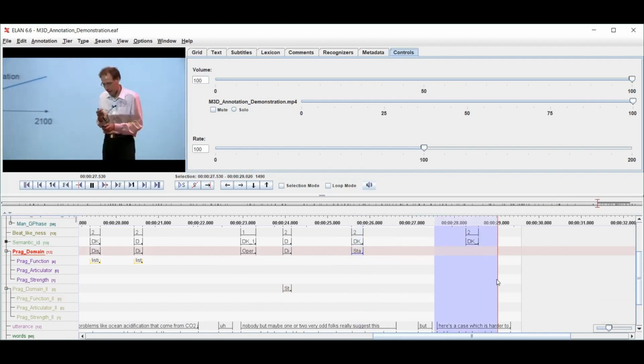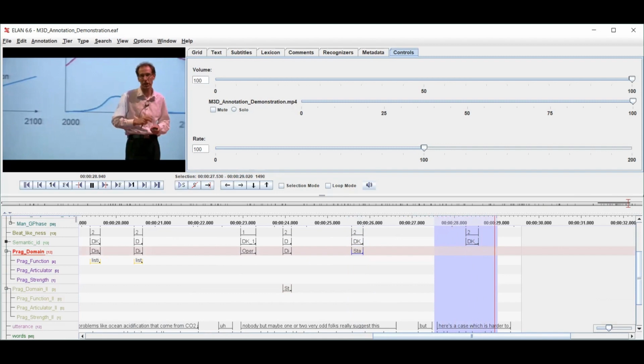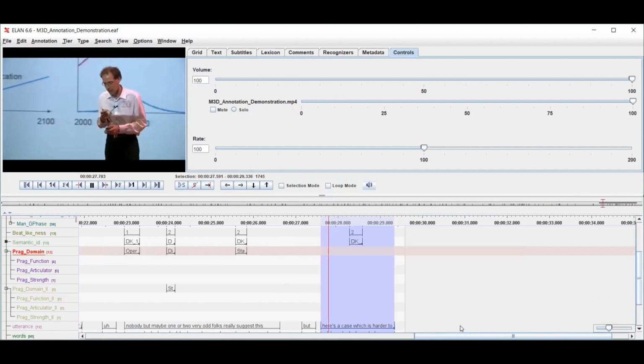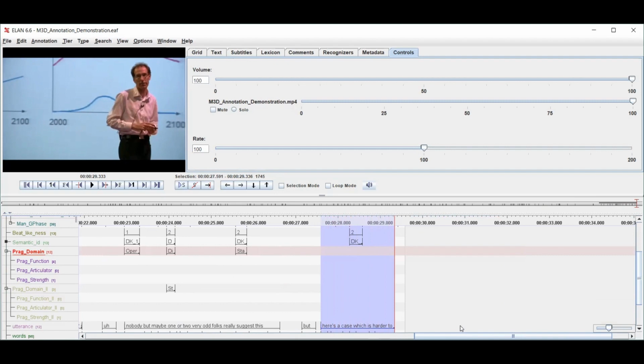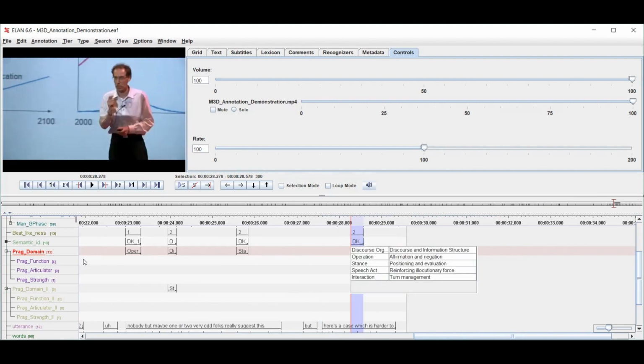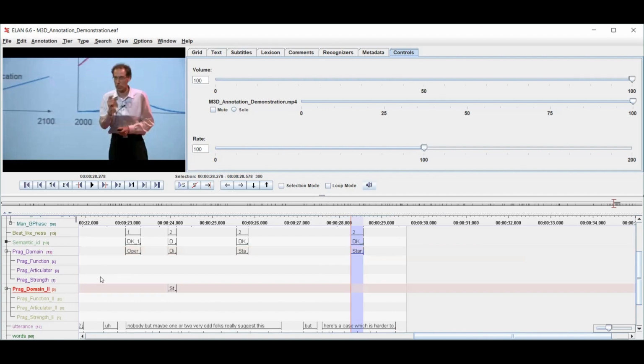And then finally, here's a case which is harder to reject. So I think this one, again, we see very clearly a stance taking function of this gesture, because he's talking about a case which is harder to reject. He's giving his own position towards this case, right? He's giving his own positioning in this case. And it's a case which is harder to reject. We could also argue that this is a bit of discourse organization going on as well.